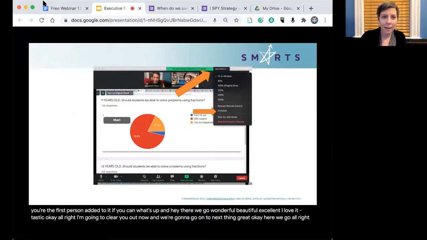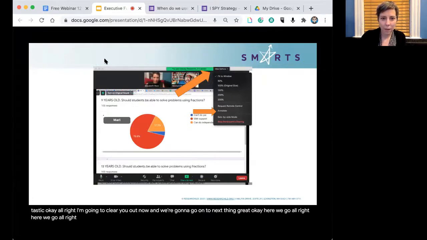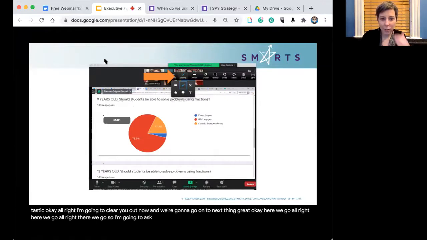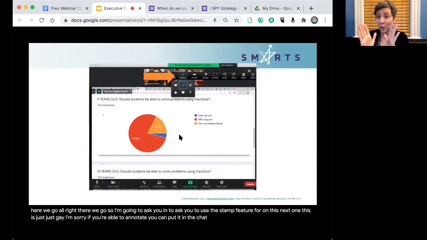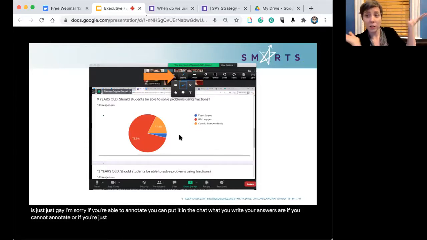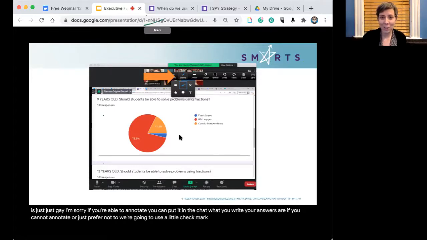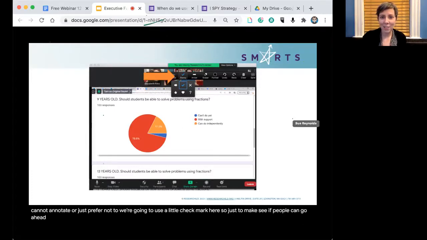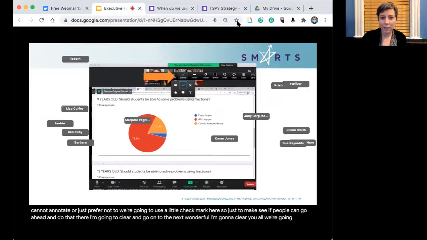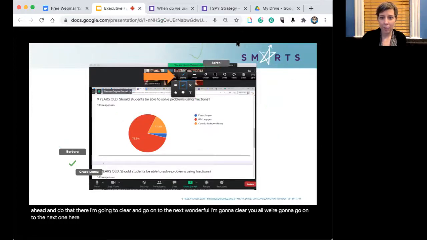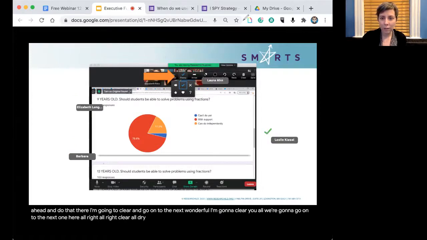I'm going to ask you to use the stamp feature on this next one. Oh, I'm sorry, if you're unable to annotate, you can put your answers in the chat, or if you just prefer not to. We're going to use a little check mark here, just to see if people can go ahead and do that. Wonderful. I'm going to clear you all and we're going to go on to the next one. Clear all drawings.